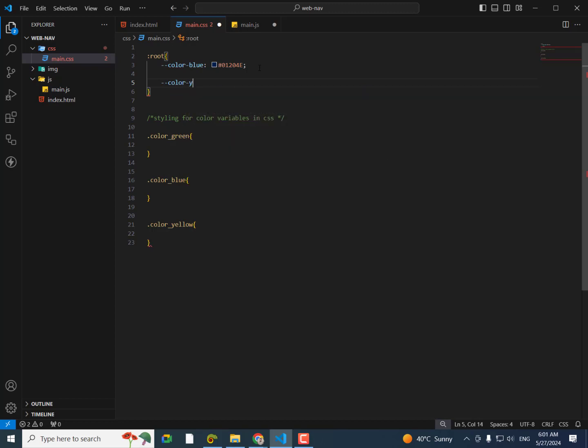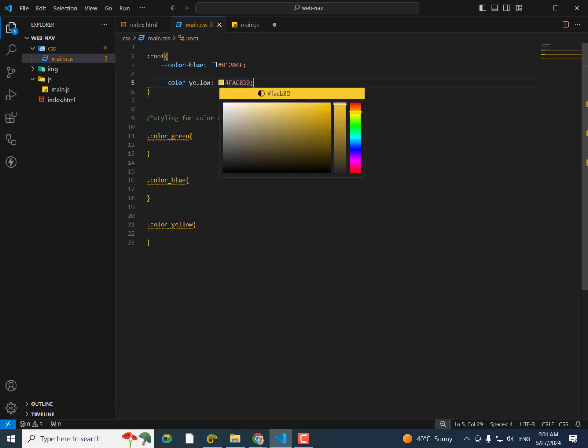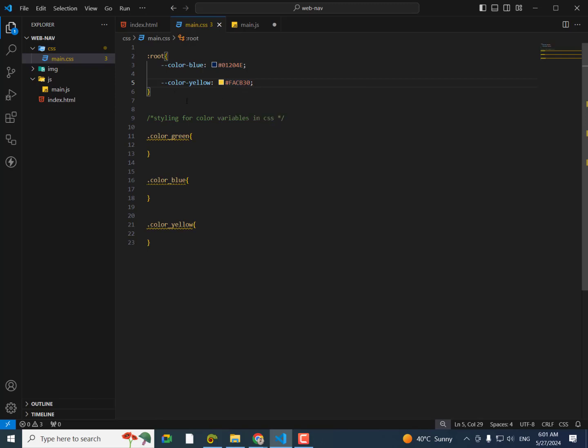Now straight away here we are able to make another color variable, like color yellow, Control V. For all hexadecimal codes we need a hash sign, so that's why I'm typing the hash sign. Here I have made two colors.